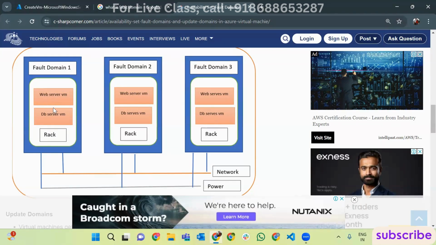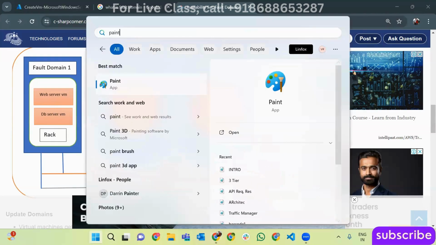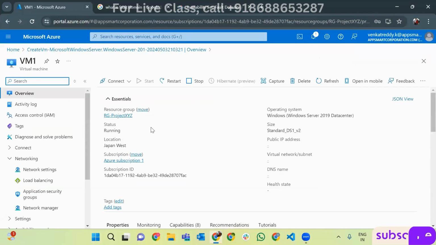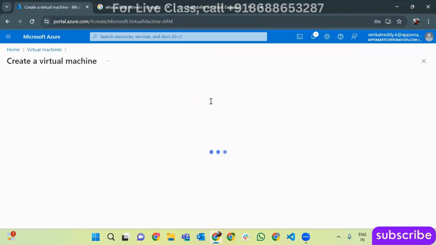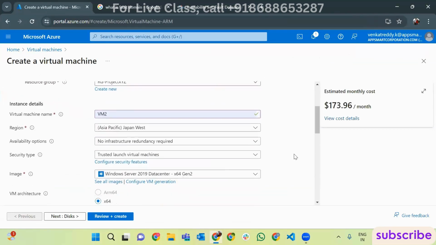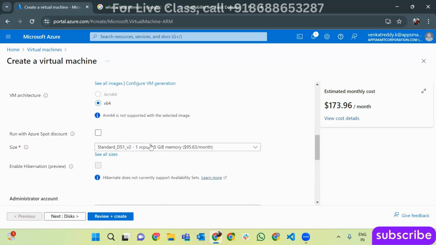Only one, guys, very simple now. Before I conclude it, let us create a second VM. When you create the second VM, because we need at least 2 VMs now, select the same availability set. You can see set 01, which you created at the time of creating the first VM, correct?